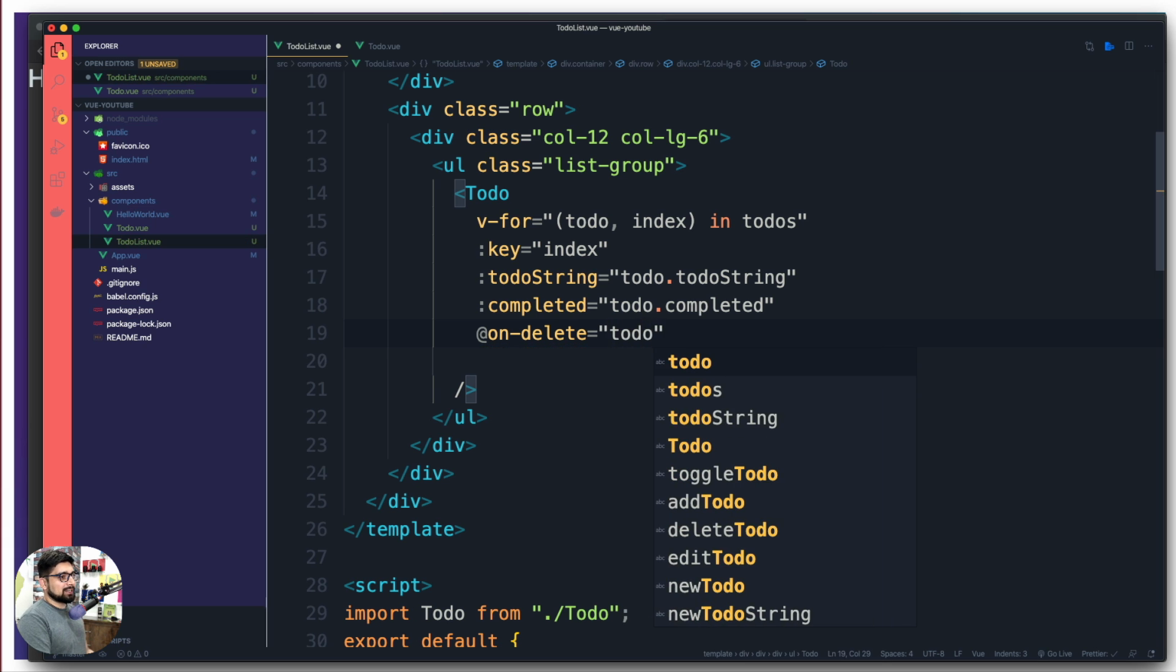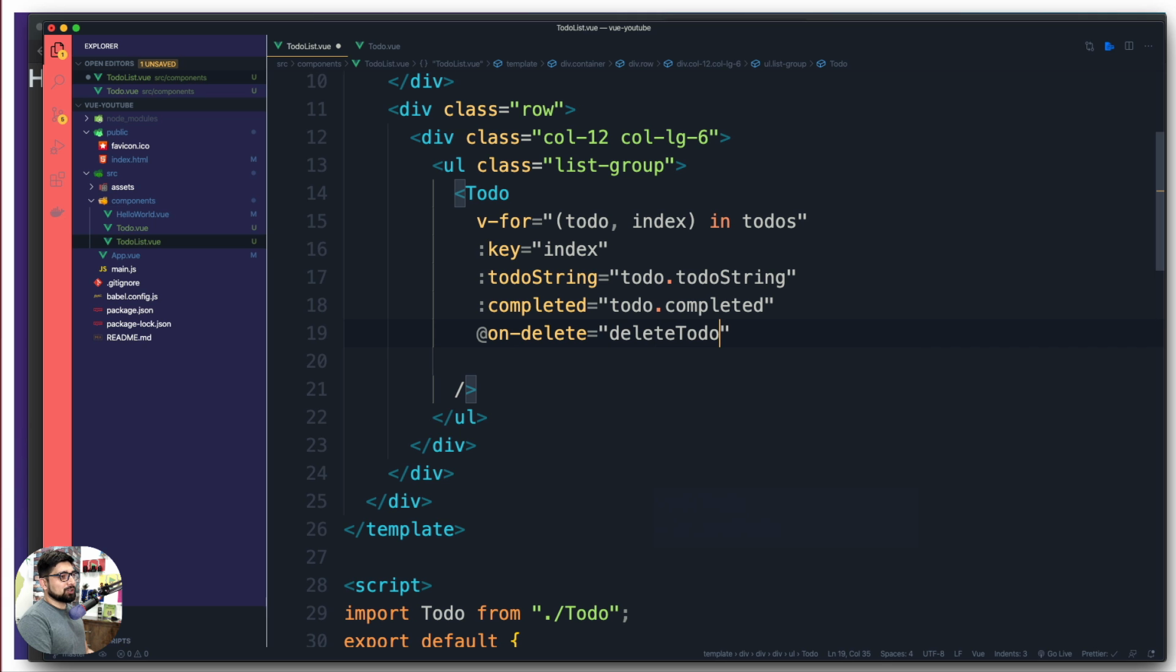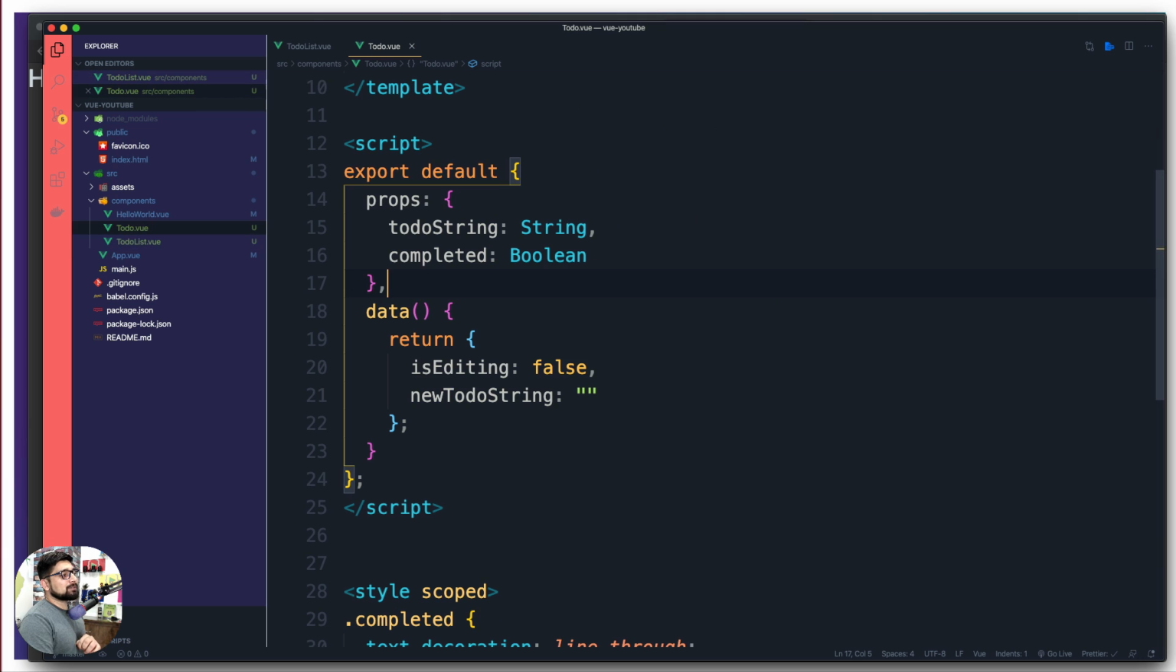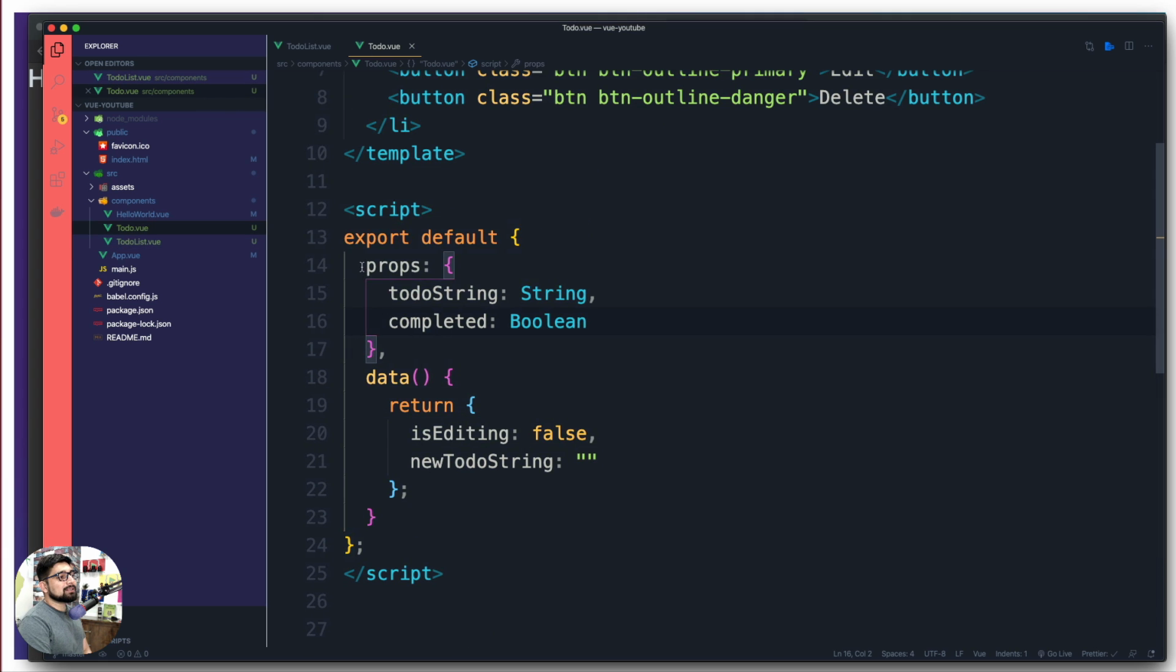We simply go ahead and say there is a delete to do, but delete to do requires you to pass on the exact to do that you want to delete. And that answer is already with us. Inside the loop, I can pass it on. This alone is not enough to actually do the work. We need to actually accept this. I'm going to accept this inside the props.